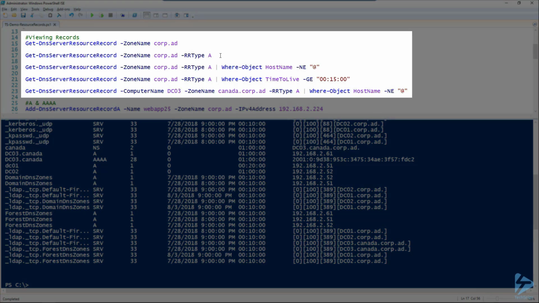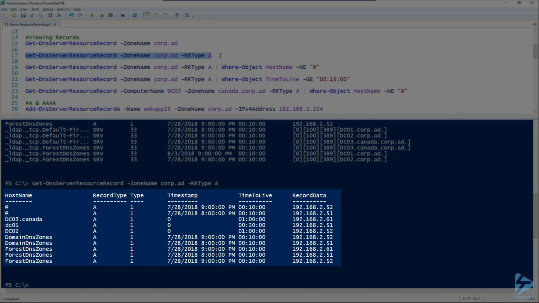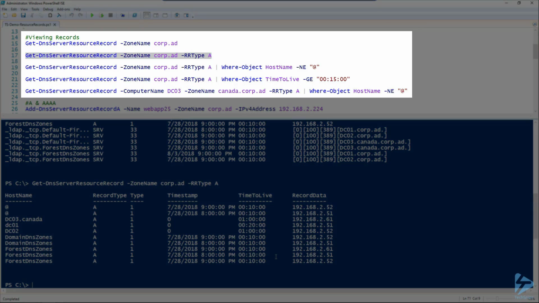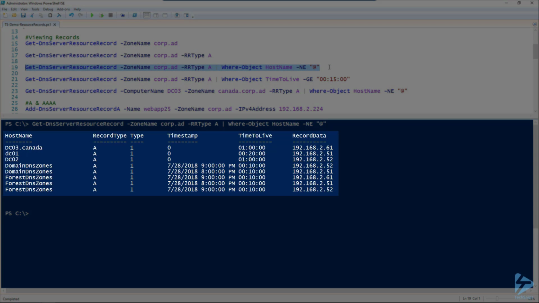Now, if we want to filter this down to just, say, the IPv4 host records, so your A records, we just add the RRType parameter and specify that we're looking for A records. And that gives you this list here with just our IPv4 hosts. Now we can filter that down a little bit more just by using Where-Object HostName does not equal @. Let's take a look at that. And there's our list without the records that have an @ symbol.